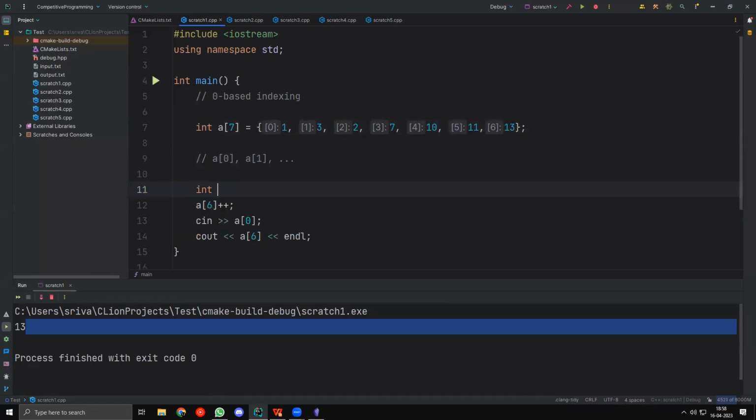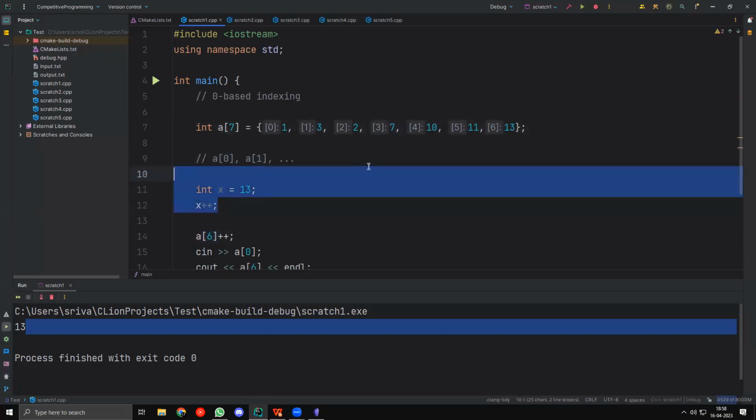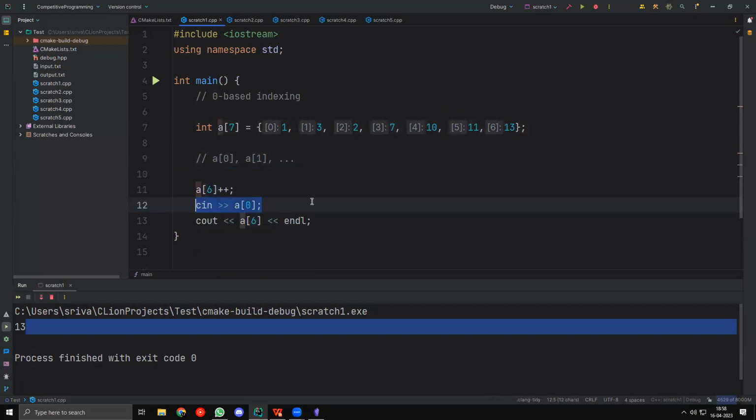Let us say you had int x equal to 13. If you did x plus plus, x will become 14, right? That's the same thing. If you take A of 6 plus plus, A of 6 will become 14. Now, if I take input, it will change the value. Okay, cool. Next, sir, we can perform all the arithmetic operations on these elements. Yes, we can do any arithmetic operation.